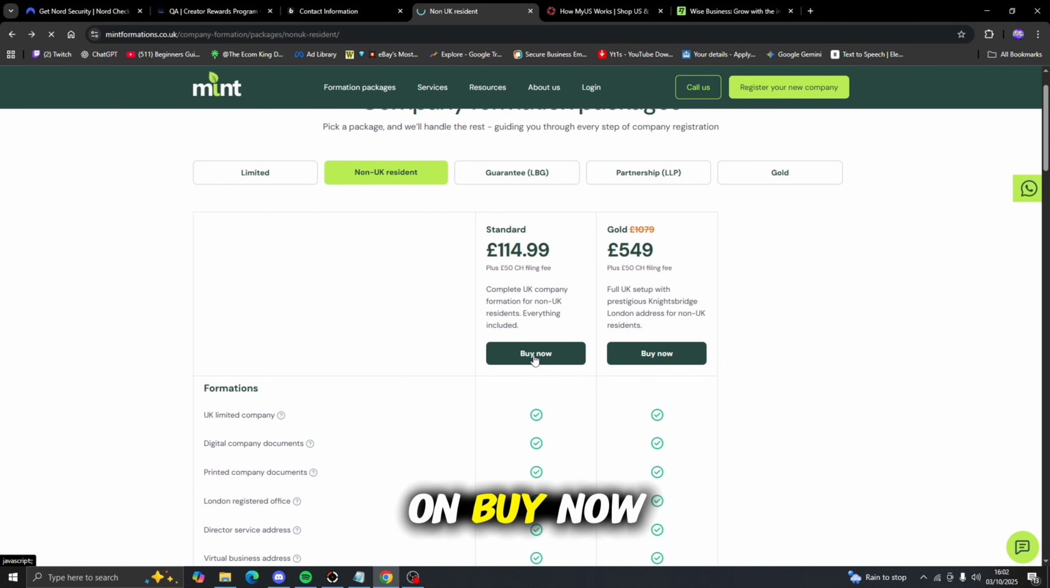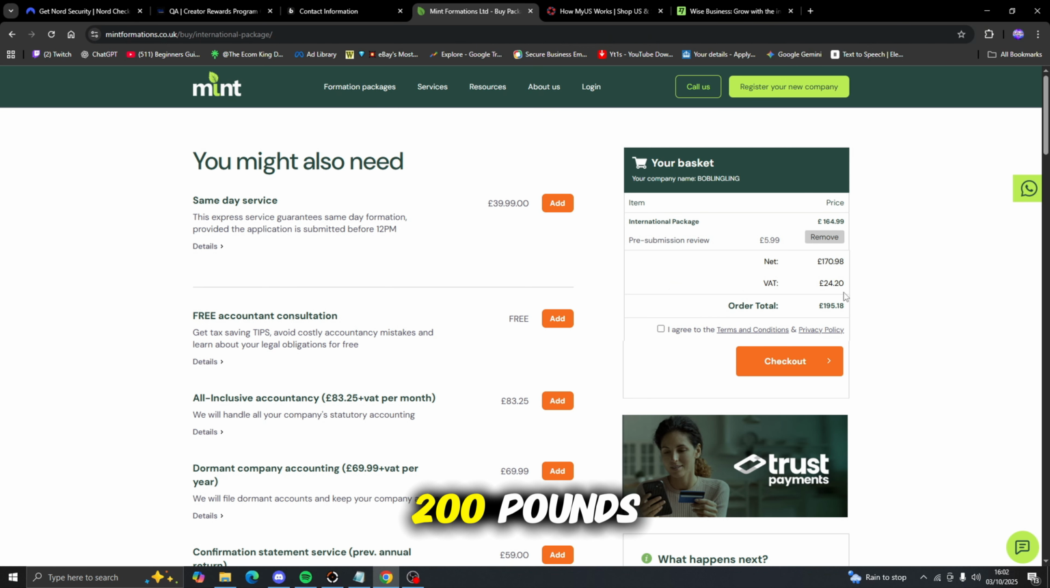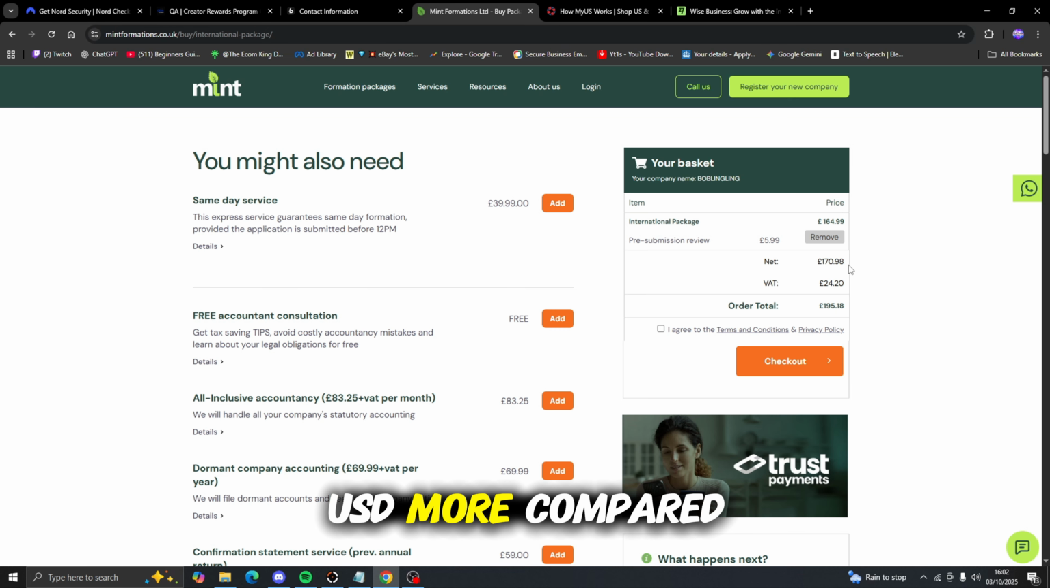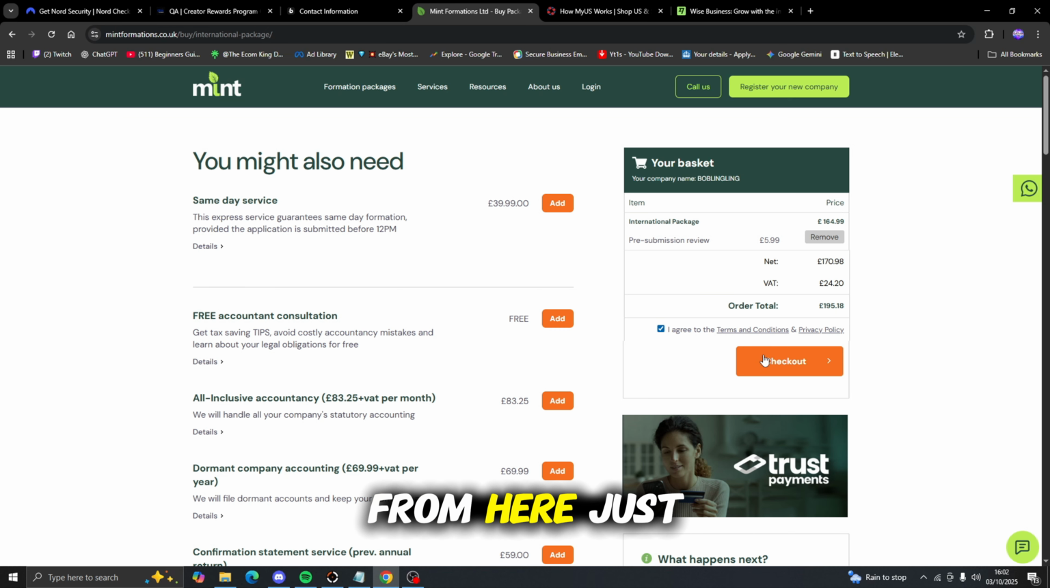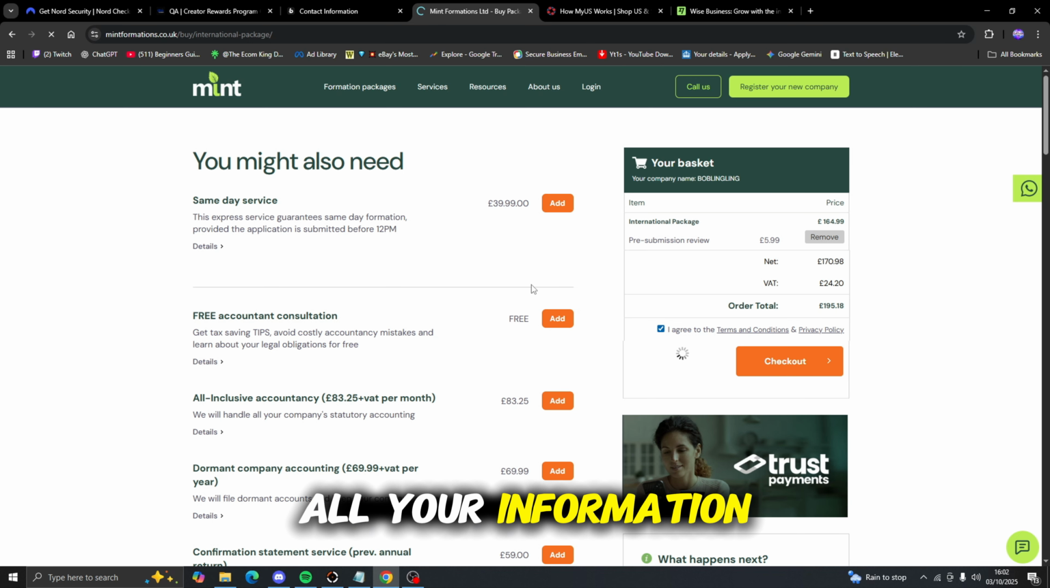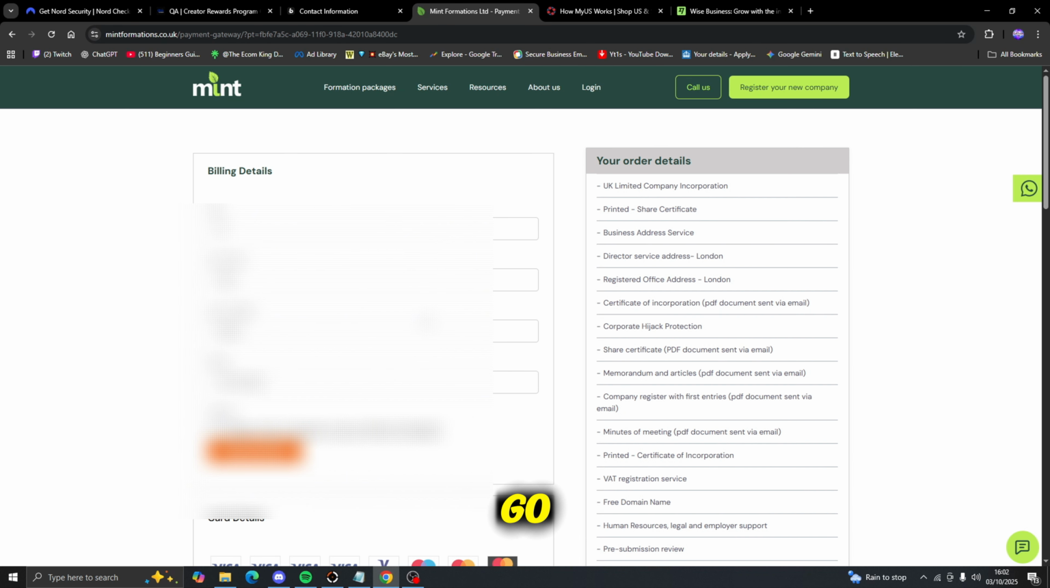So now click on buy now, and you can see it comes out to almost £200, which is around 270 USD, so almost 100 USD more compared to buying an LLC. From here, just click checkout and put in all your information that I asked for, and you should be good to go. After some time, you'll get all the information you need sent to your email.